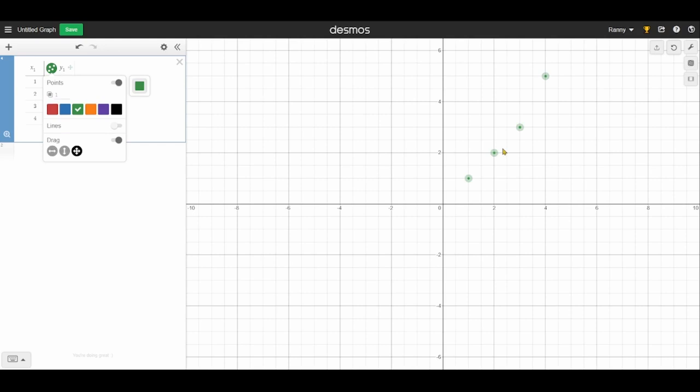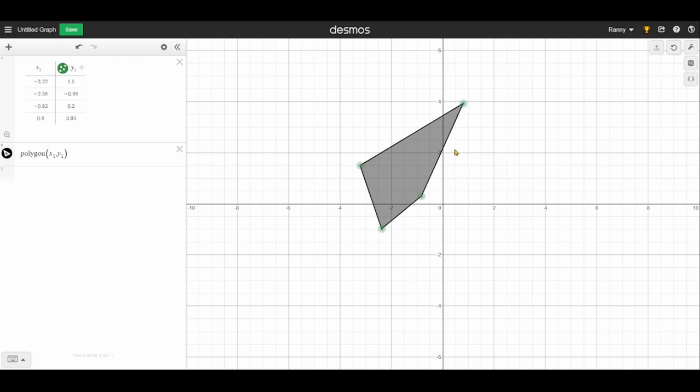Three, another cool feature that you may not know about is tables and polygons. They are great for building lines and shapes quickly.